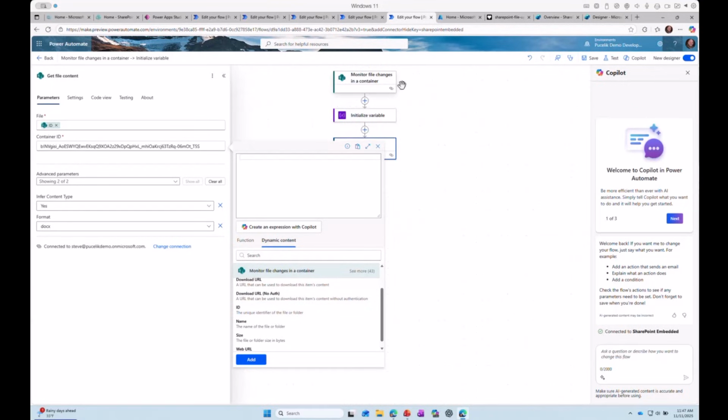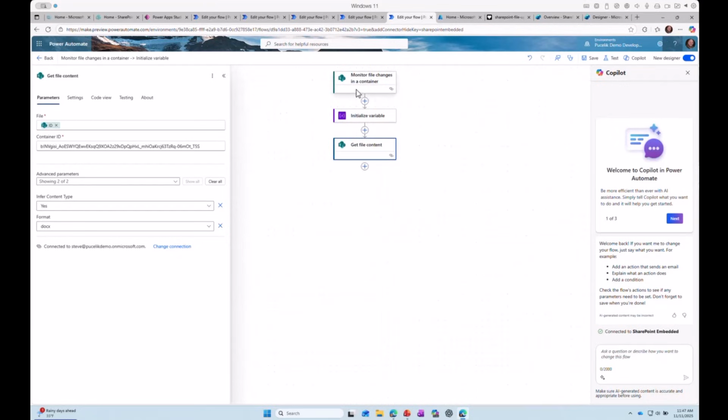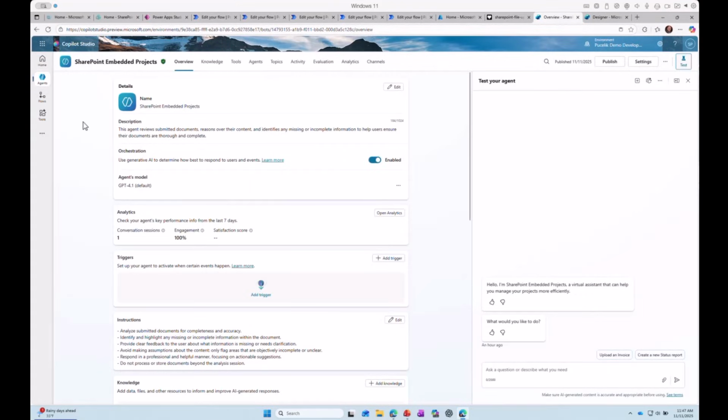Absolutely do that. But now we have the ability to monitor those files as they're being uploaded, changed, and so forth. Okay. All right. From a Power Apps and Power Automate perspective, all is good there. So let's go over to Copilot Studio. So now we're going to extend that connector framework a little bit further.